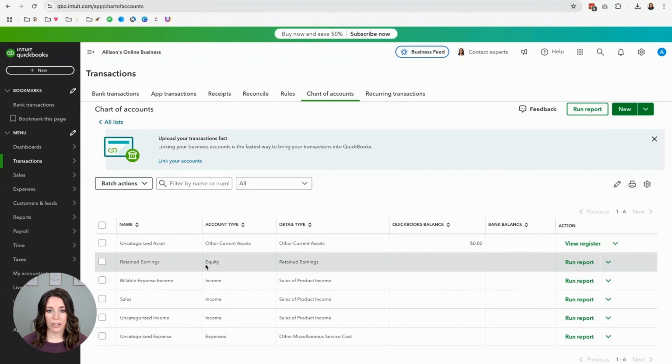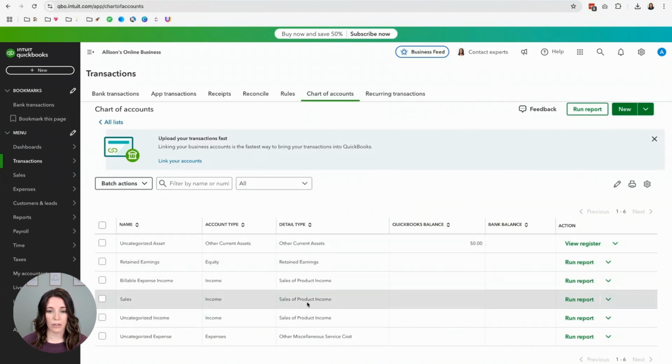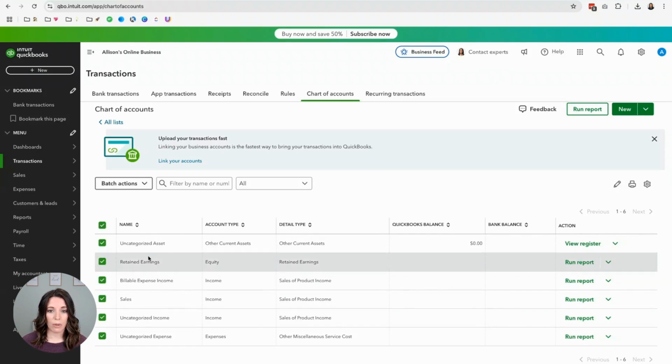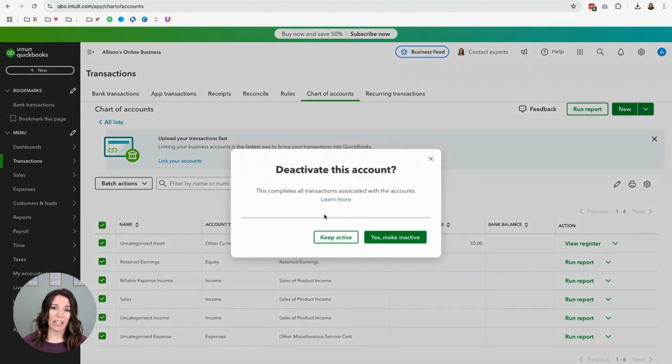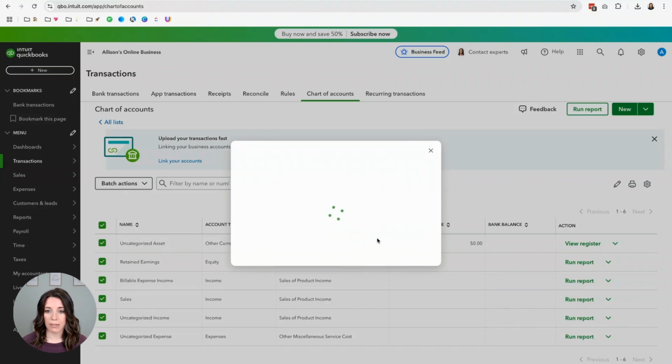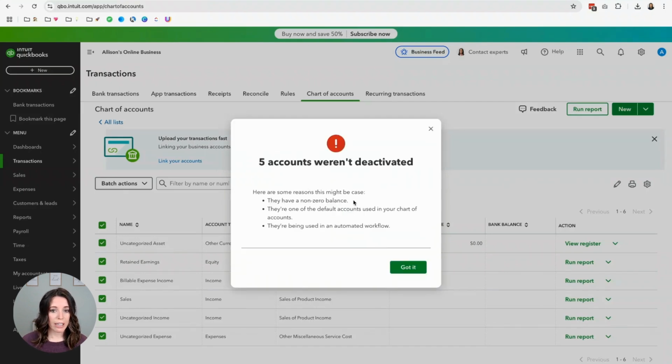Once we're in here, you can see it just gave us very generic accounts and only a few. Thankfully, we're going to import our own accounts to use. So first thing I'm going to do is batch select all of the accounts and remove any that I can. Most of these are default system accounts, so you're not going to be able to remove them. But I believe there is one, possibly sales, that can be removed. So I'm going to go ahead and make inactive. You can't ever fully delete any of your accounts from chart of accounts, but you can make them inactive. So I'm going to hit yes, make inactive, and then it's going to tell me right away that 5 of the 6 I can't remove because, again, they're default accounts. So we'll say got it.